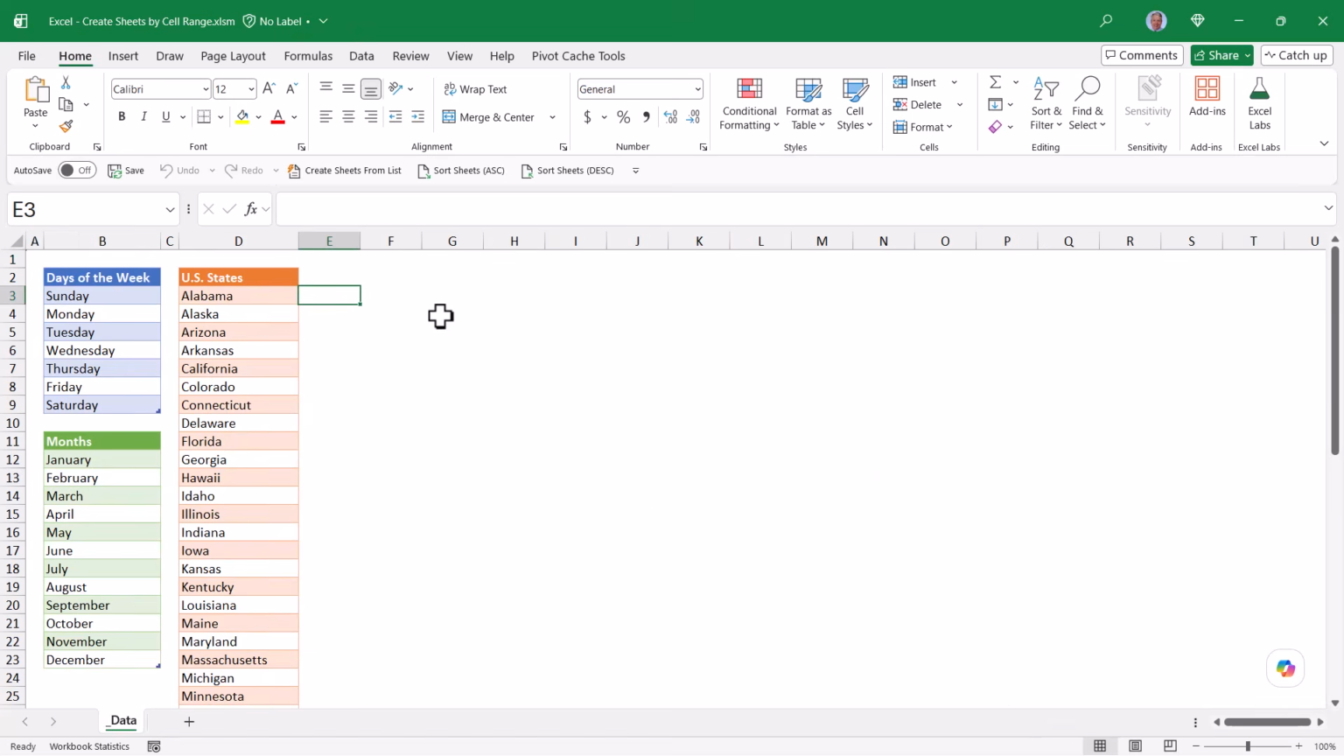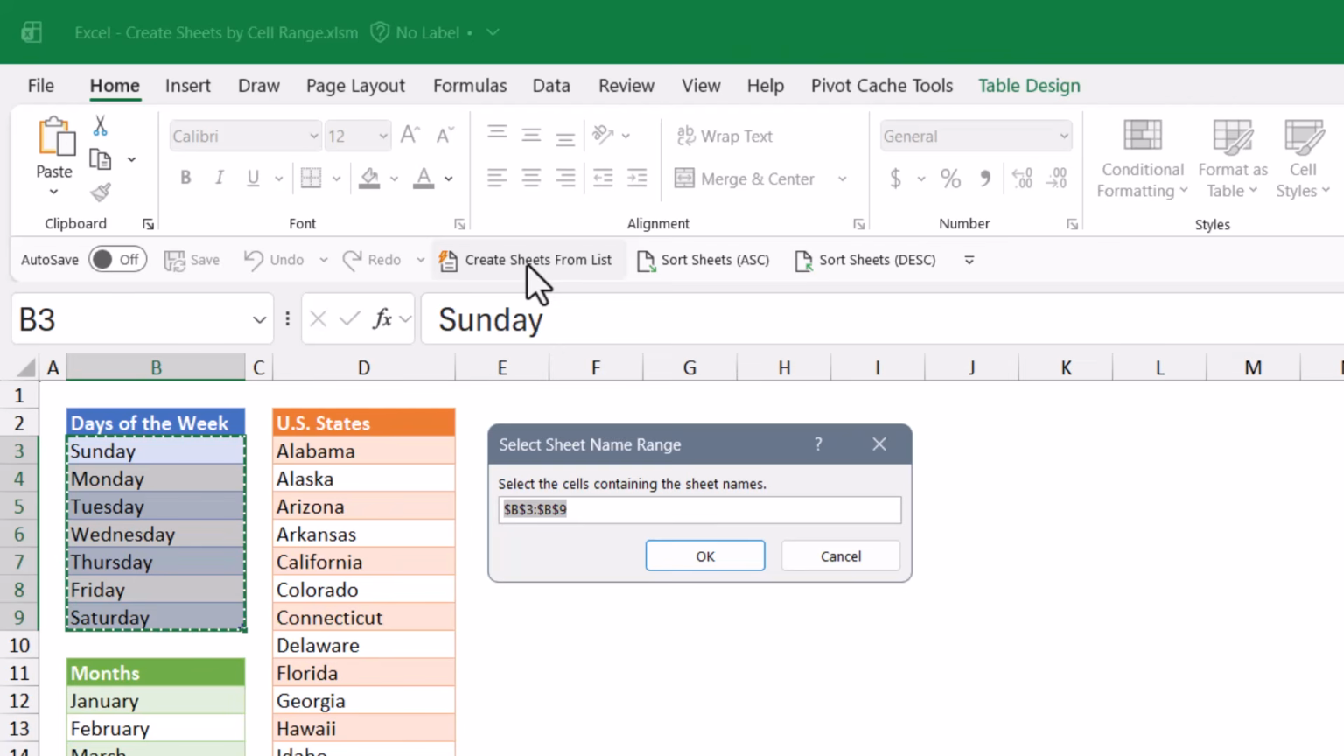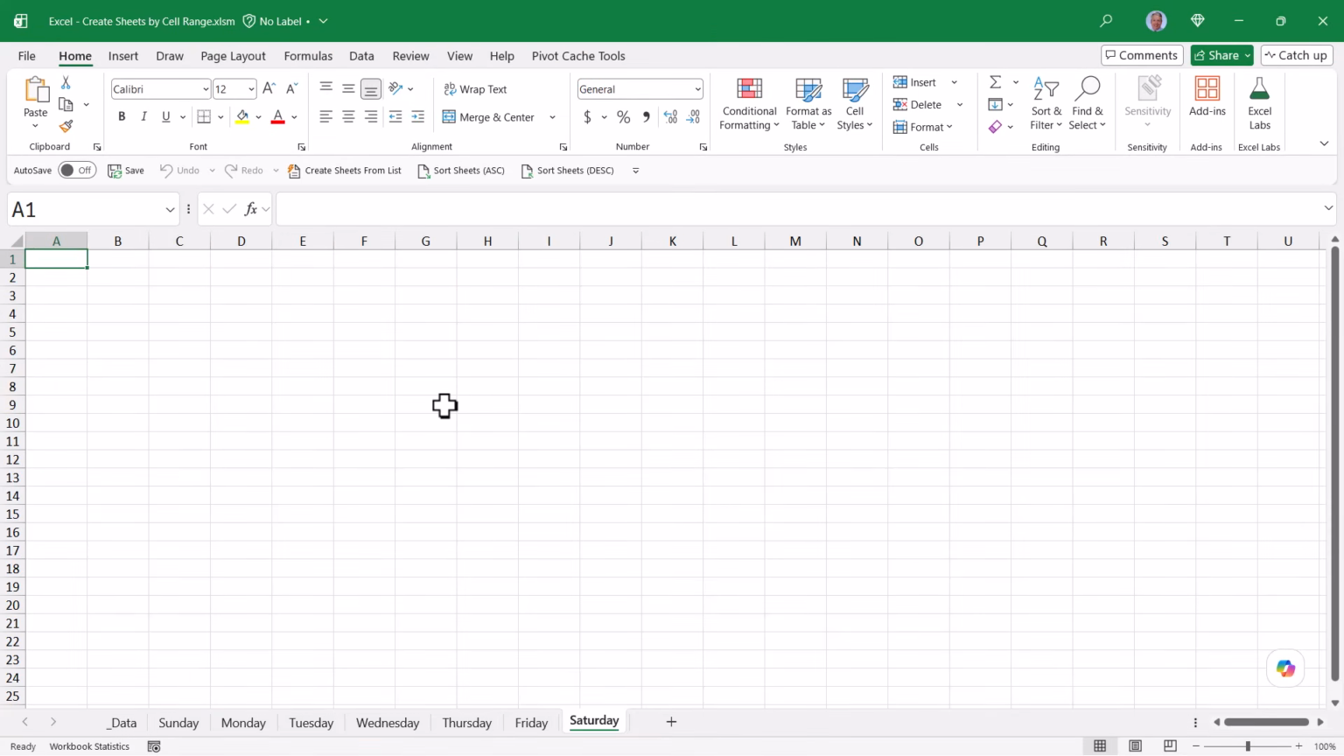So now if I wanted a sheet for every day of the week, I could just select the days of the week, and I'll come up here to a button that says Create Sheets from List, give it a click. The range I've pre-selected is automatically loaded, but if you want this to be different, let's say you only wanted Monday through Friday, you could just highlight that and change the input. I'm going to go ahead and select all of them. Click OK, and there I have Sunday through Saturday.